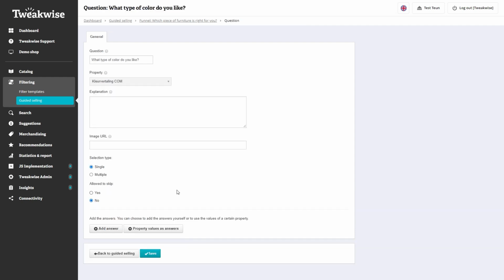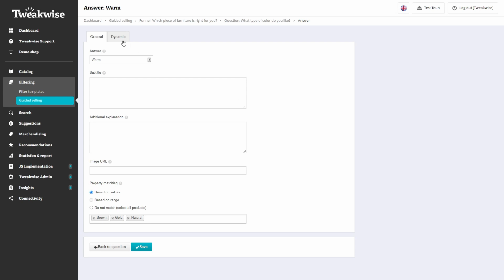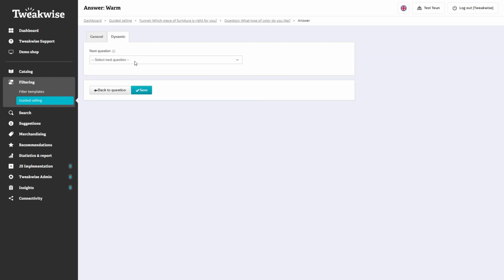Now, a certain answer may affect the order of your questions. If you asked, "What color temperature would you like?" and the answer was warm, you would then want them to choose between shades of red and dark green, for example. This means that you want them to skip the question that contains the colder colors like blue and white. You can set this in the Dynamic tab.